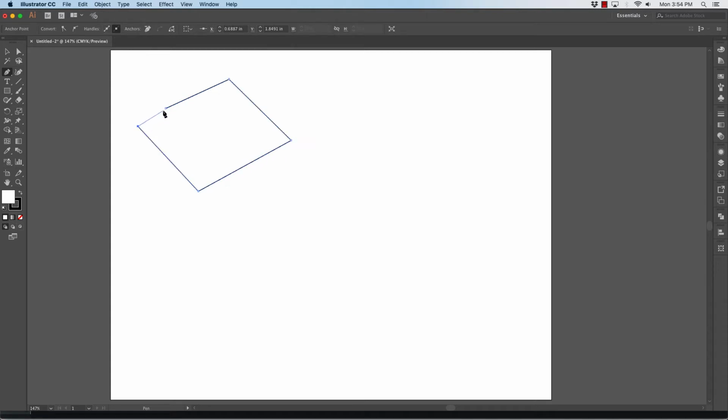And notice when I get to the end of the line, if I hover over where it would close that path, it gives me that little donut shape there. That shows that that will now close that path.